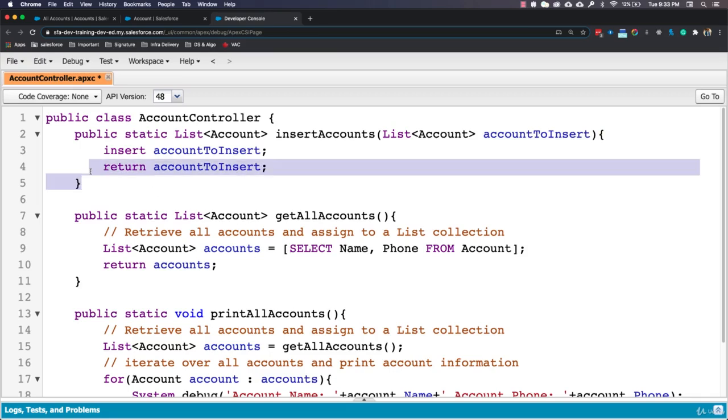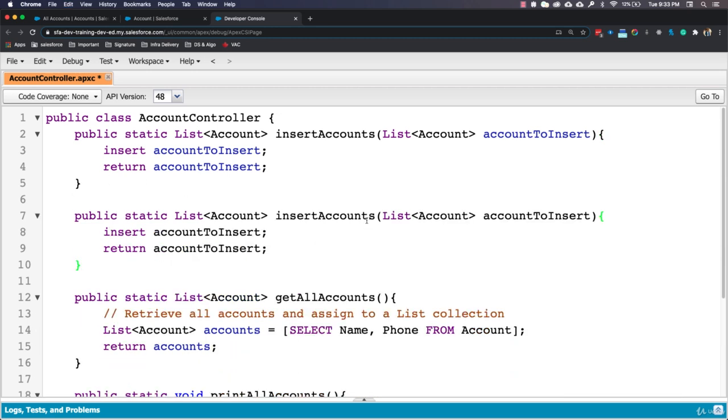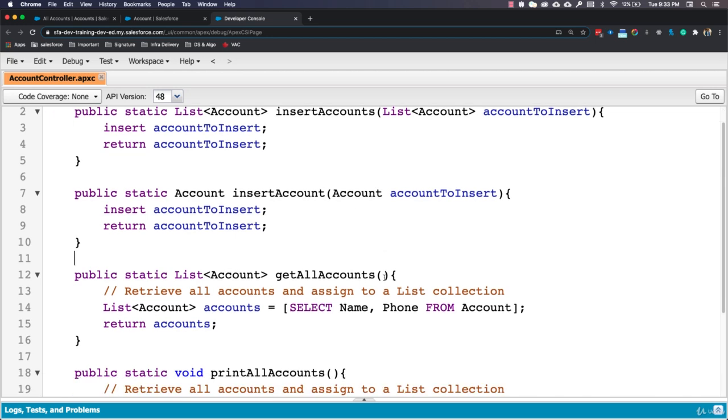Actually, let's have one more method and we are going to call it insertAccount instead of insertAccounts. And this is only going to accept one account record. And then we'll call our insert statement and return the same account. So let's change the return type as well. So this is our AccountController class with 4 different methods.